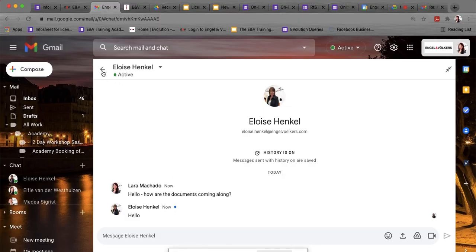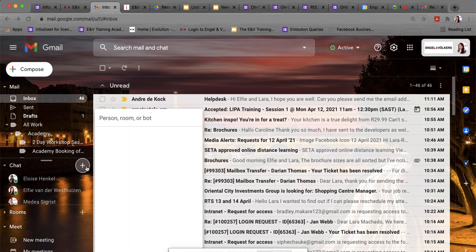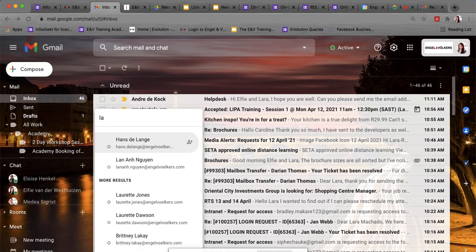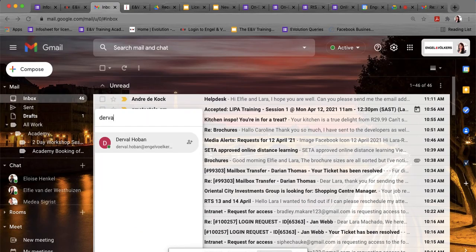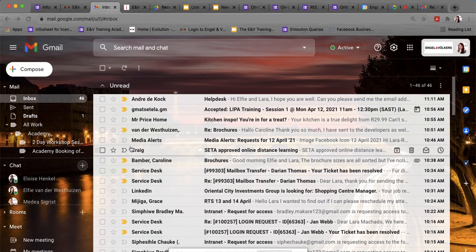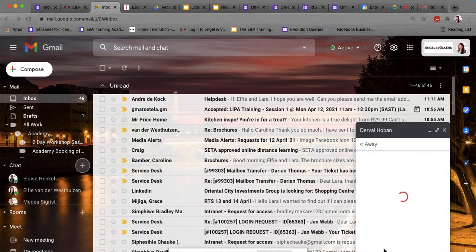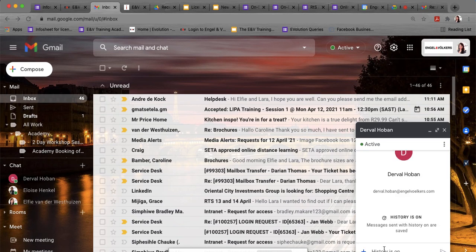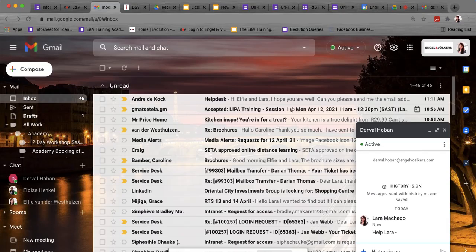So please ensure that all you have to do is literally click on the chat, click on the plus button, and search for my name. Obviously it's not going to pick up me because I am me. So if I say Derville as an example, there she is, I click on Derville. It's going to open up a screen, and then I can just type the message to her. So she can say, help Laura, or whatever it is that you need, and there we go. It goes through to her. Immediately I can see Derville's now opened up her email, she's active, and she'll probably respond as well.